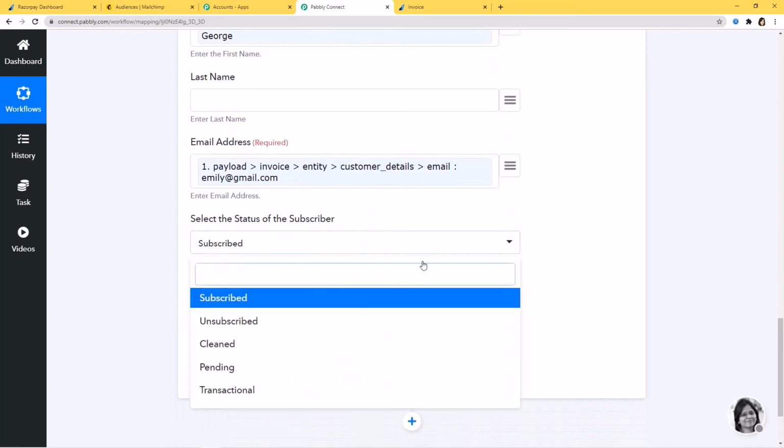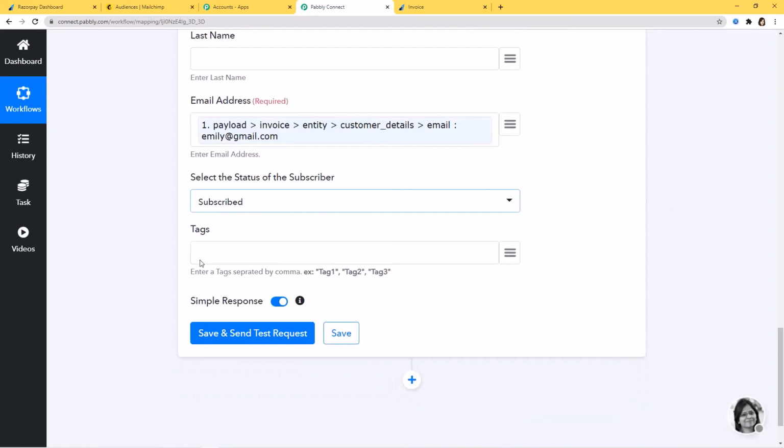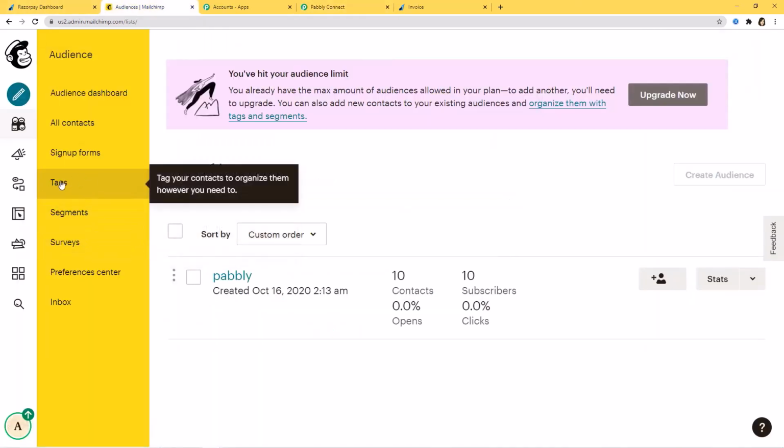Select the status of the subscriber. If you want a subscriber to be subscribed, you can click on subscribed, or you can see we have various other options: unsubscribed, cleaned, pending, transactional. I'll let it be subscribed. Now here in tags, you can either select a tag which is already existing in MailChimp, or you can also create a new tag by going to MailChimp and then putting it over here. So you can put any kind of tag over here. Now this tag will come in the information of the subscriber when you see in the MailChimp. Like if I go back to MailChimp, here you can see tags.